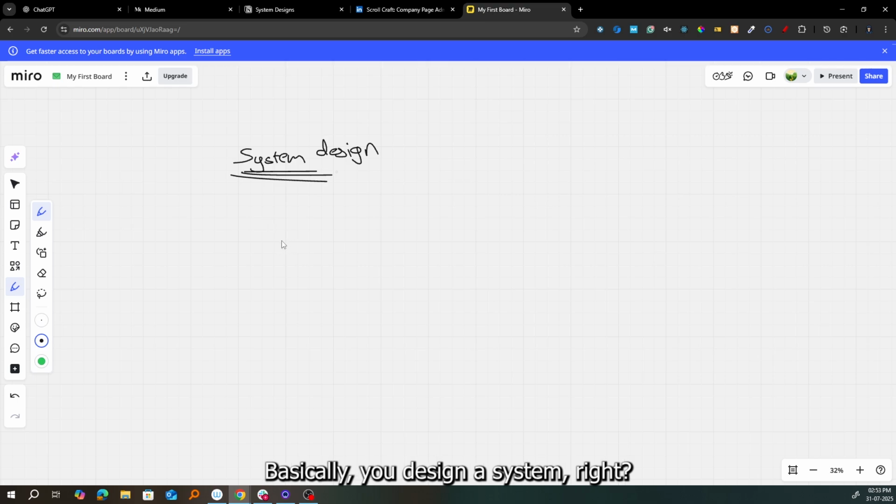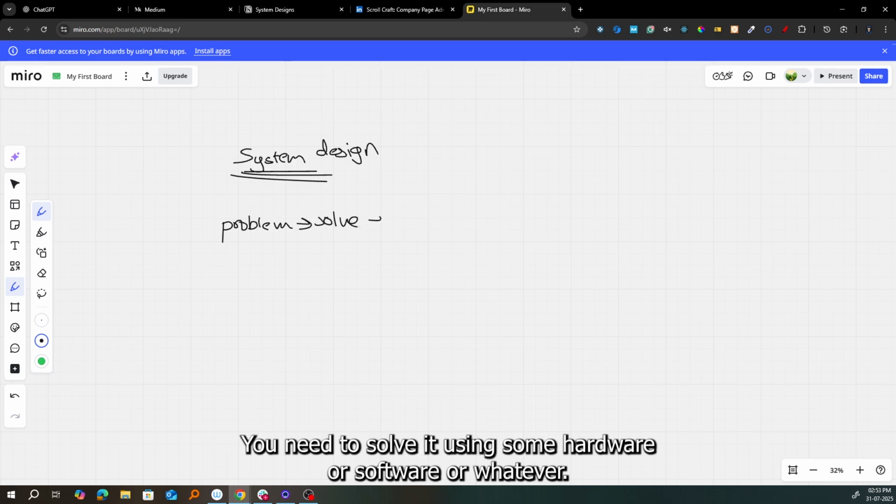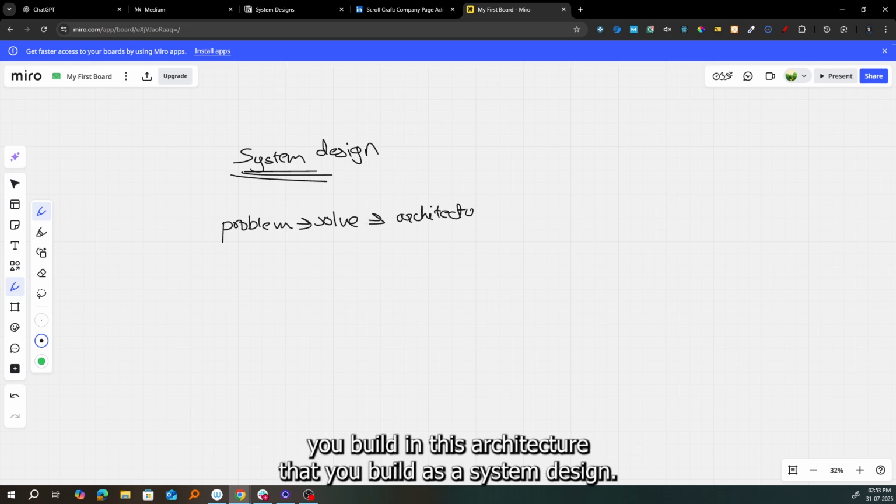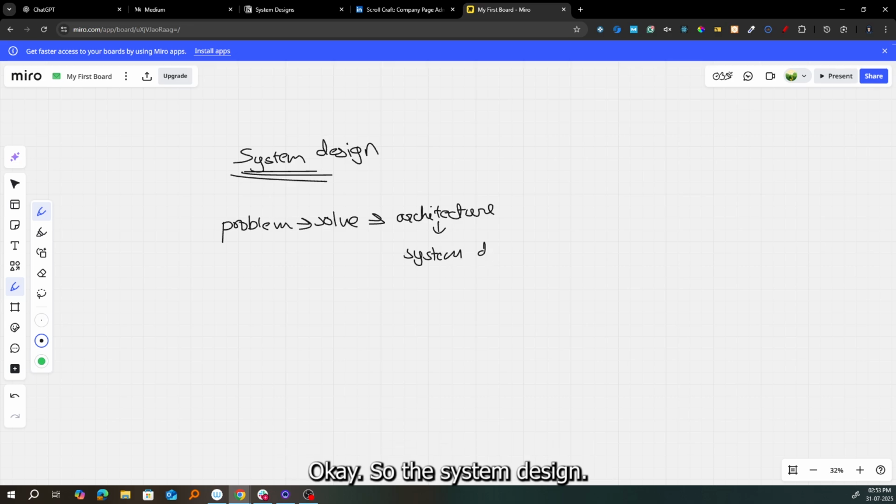So what is system design? Basically, you design a system, right? You have a problem. You need to solve it using some hardware or software or whatever architecture you build, right? And this architecture that you build is a system design. Okay. So this is a system design.